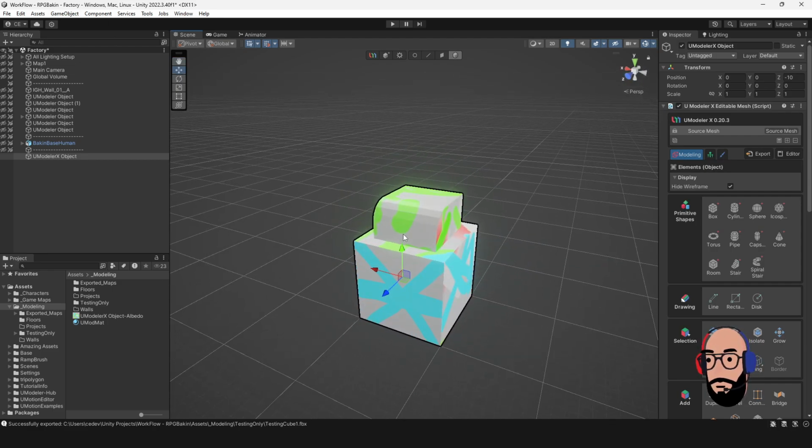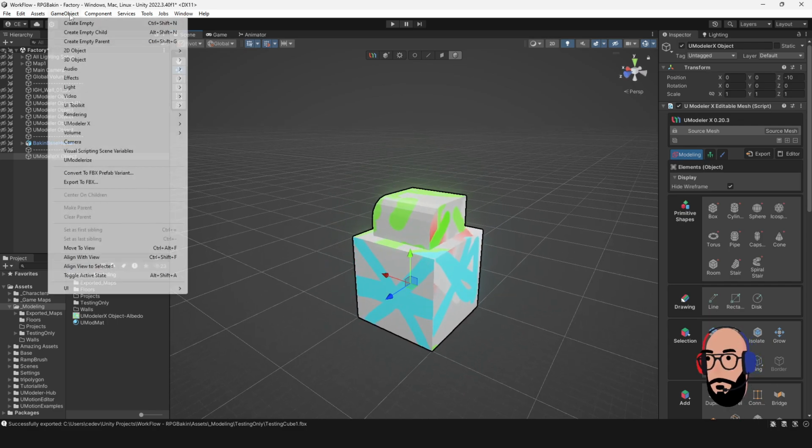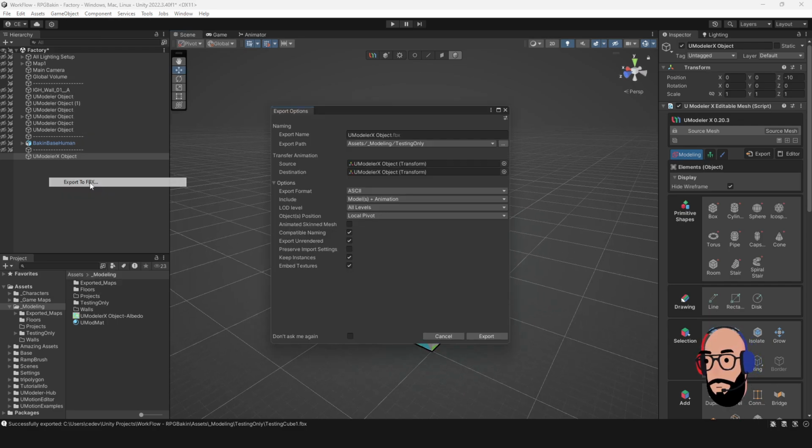All right, so I'm gonna go ahead and select the game object I want to export. And I'm gonna go to GameObject, and then I'm gonna export the FBX. We're just gonna call it UMod paint it _1. Sure, why not?